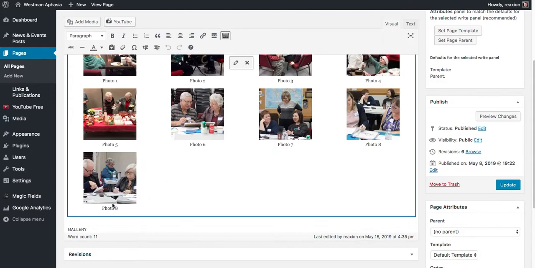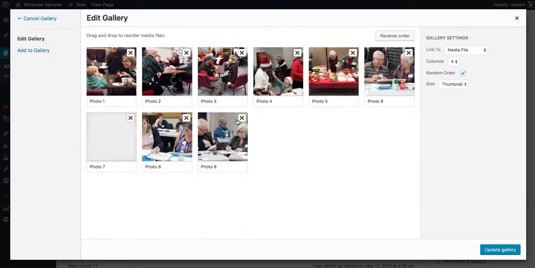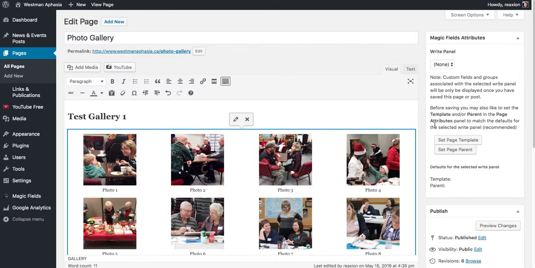Okay, so to edit the gallery, I click this and we get a blue border on the whole gallery, and then we got a little pencil here. I'm going to click the edit pencil, and I'm going to rename this last one 9. So 1, 2, 3, 4, 5, 6, 7, 8, 9. Oh, I know what happened. I checked random order, so it randomized our gallery. I'm going to uncheck that. Click update.